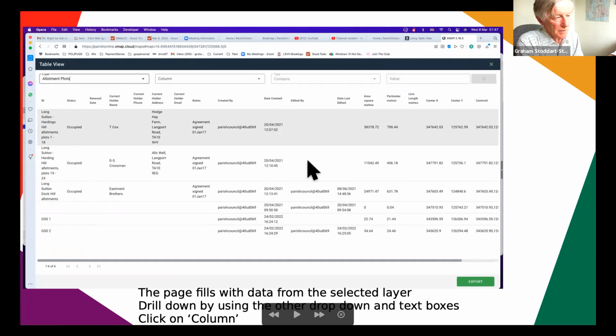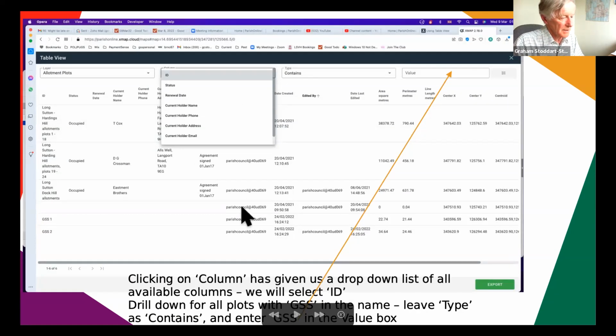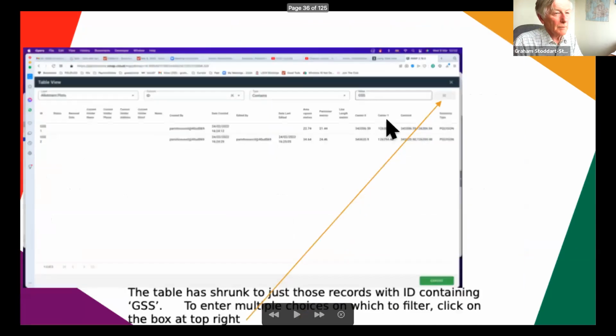If you suppose that this is 50 or 60 rows deep, and you want to see 5 particular ones of them or whatever it is, you can select what you want to filter on. So you can click on column and say, I want to select, in this case, I'm going to choose ID. And then I'm going to put a value that I want to have up in this box here. So I click on ID and put in the value here, GSS.